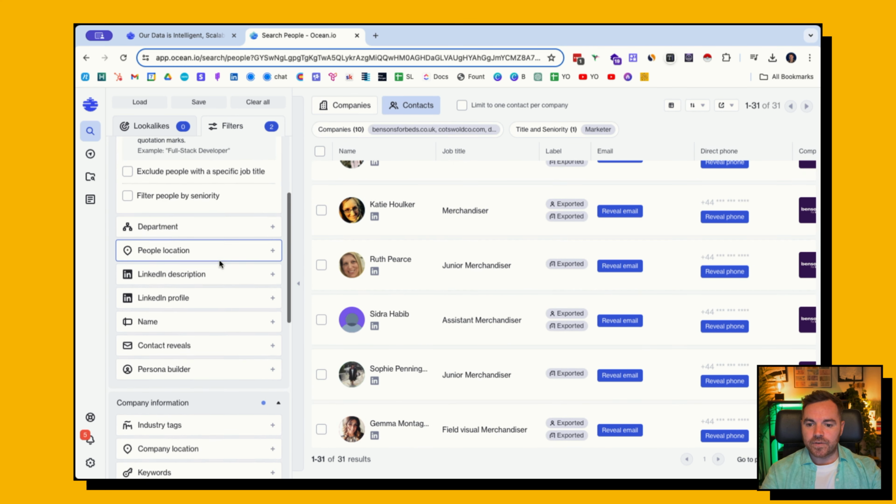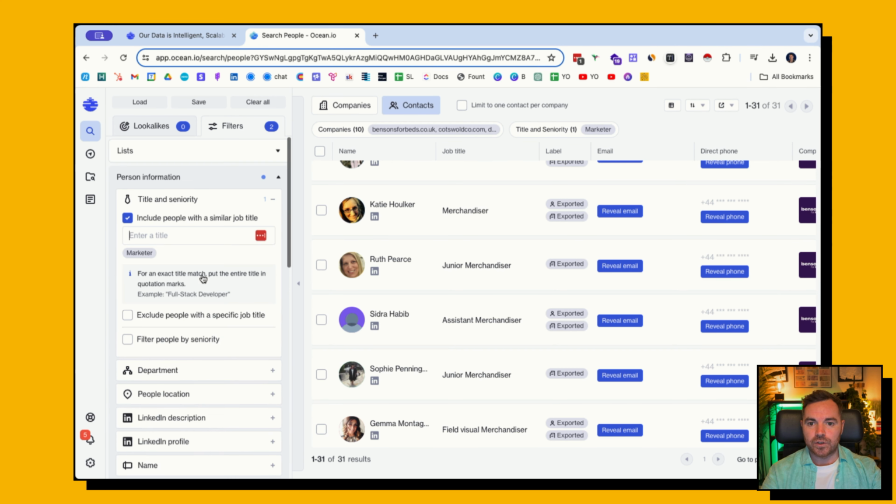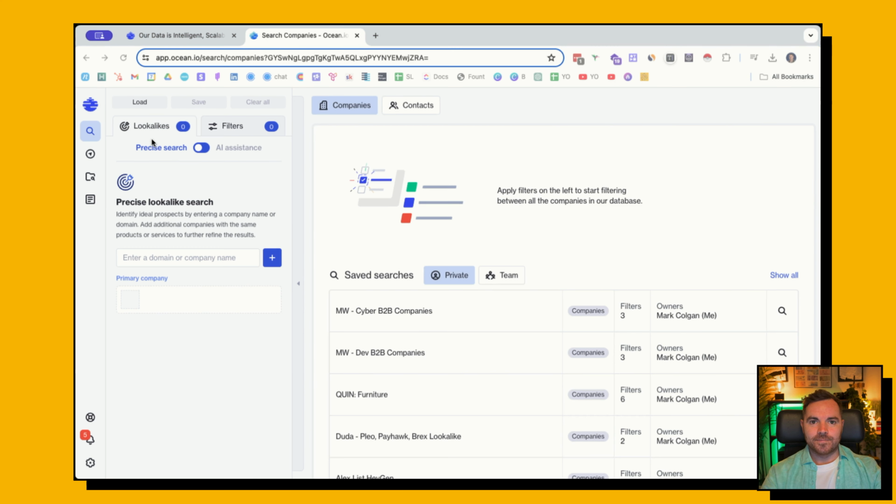So these are the different filters that you have to play around with. There's actually quite a lot of filters that you can use. Let me go back to share a different example now. I've just cleared all of the filters and I'm going to go through a third scenario.